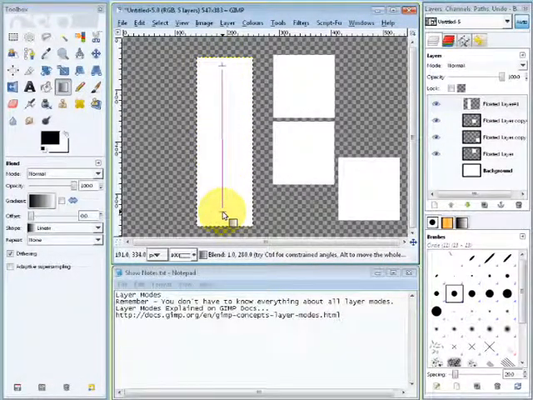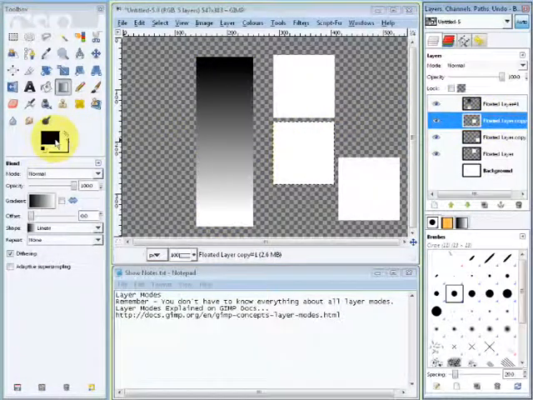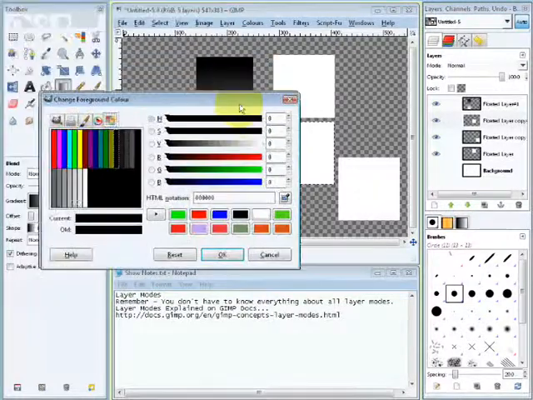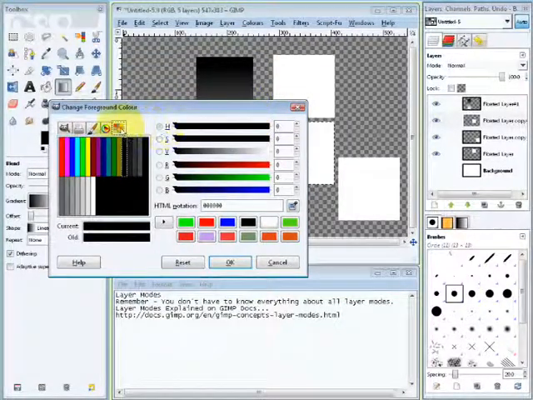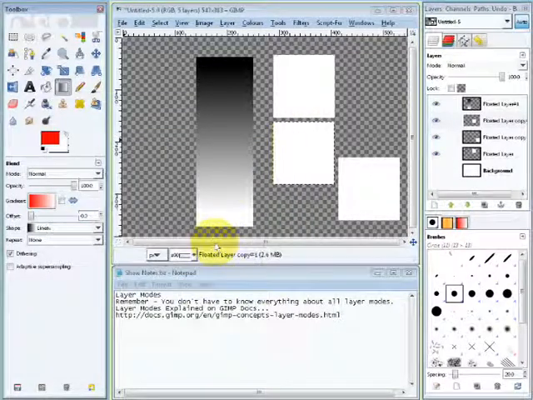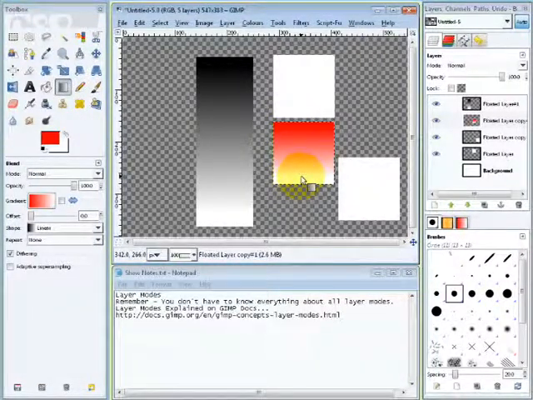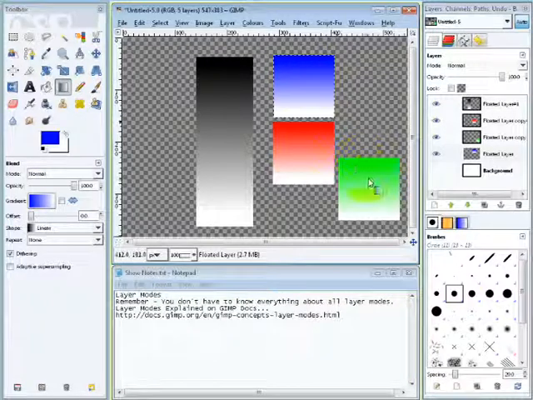Select one of the little square layers, go over to your colours, click the foreground colour, get up the dialog. You want this tab and pick red as your foreground colour. Click up. Your blend tool is still selected. Go from not quite top, not quite bottom, let go. Do exactly the same as you did for the red layer, do it for the other two as well with green and blue. Make sure you have them selected before you try to colour them, blend them.